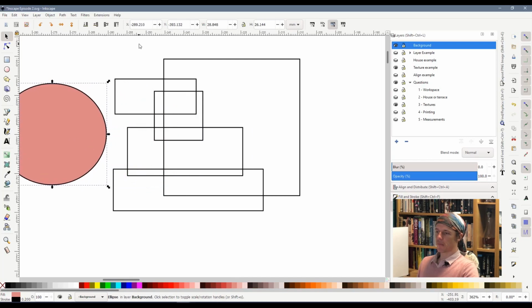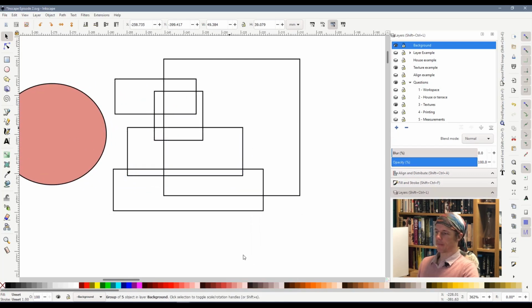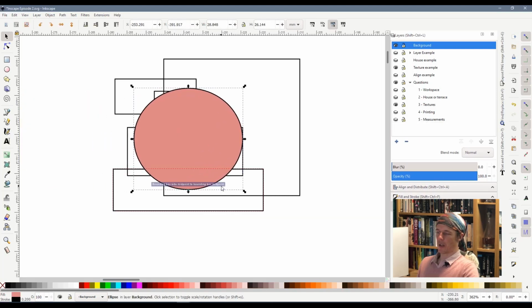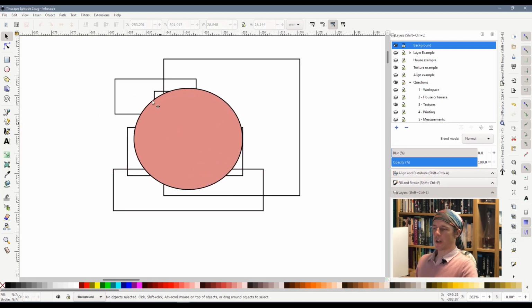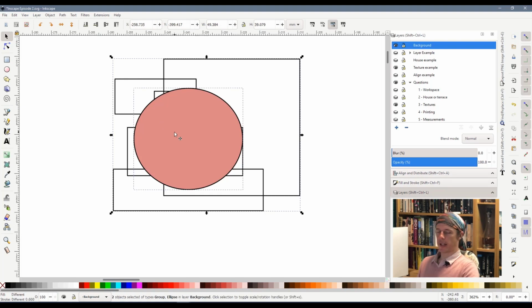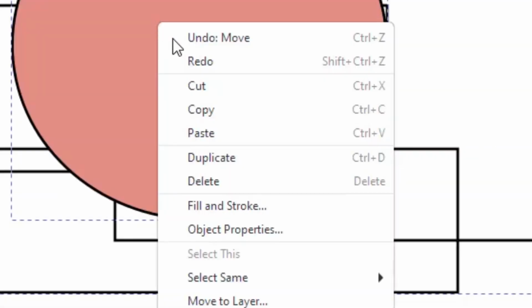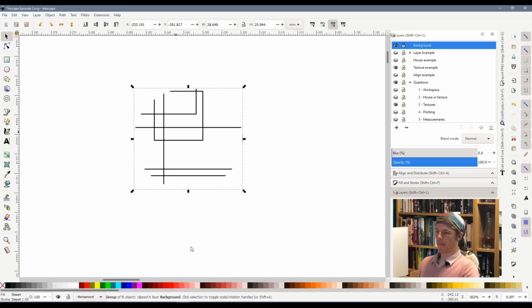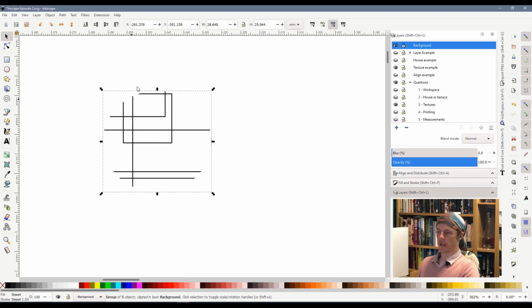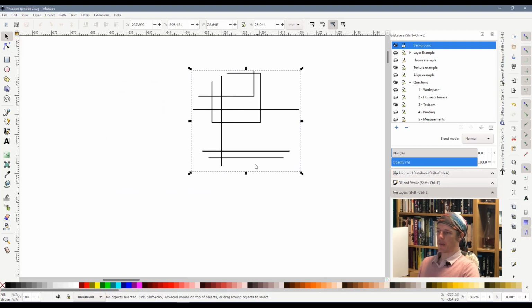Now if we were to select all of those rectangles and group them, drop the circle on top. So with the circle on top, I select the group of rectangles, and then holding the shift key down I select the circle, and then right click and choose set clip. And what that has done is it is only showing the rectangles that are within the shape of the circle.